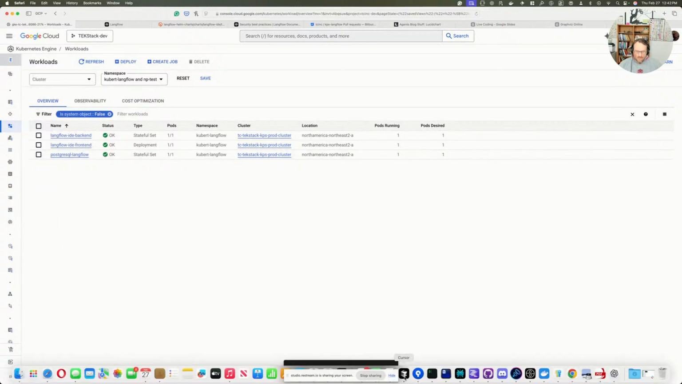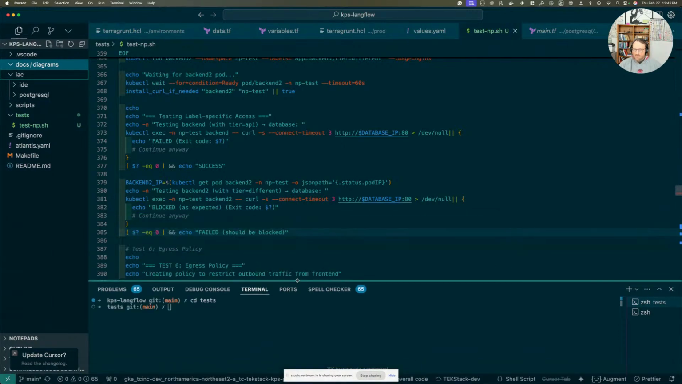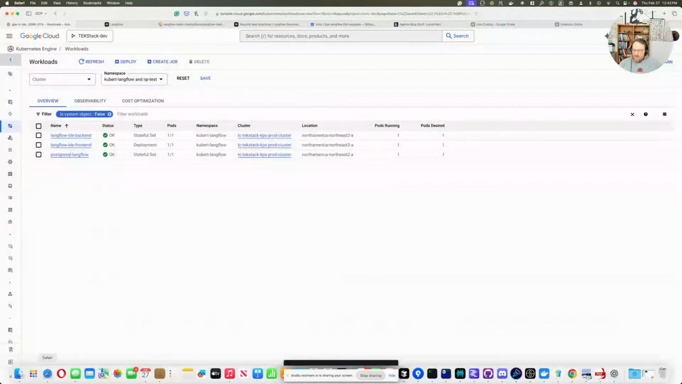When I start with network policies, I always like to start with a basic use case. In fact, I was just about to draw some diagrams here. I'll just create a diagram.